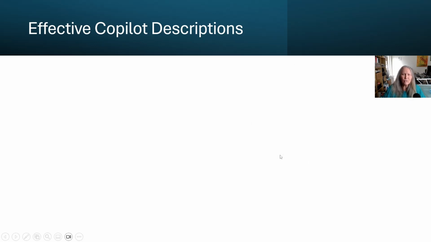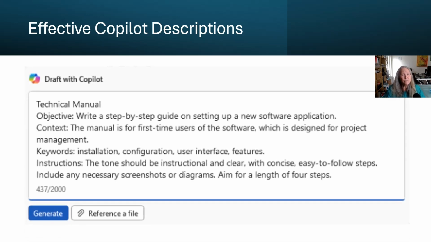And let's look at one more final Copilot description. This effective description is for a technical manual. The objective is to write a step-by-step guide on setting up a new software application. The context is it's a manual for first-time users of the software, which is designed for project management. Keywords would include installation, configuration, user interface, and features. Instructions would be the tone should be instructional and clear with concise, easy-to-follow steps. Include any necessary screenshots or diagrams, and the aim is for a length of 4 steps. So those are examples of effective Copilot descriptions.